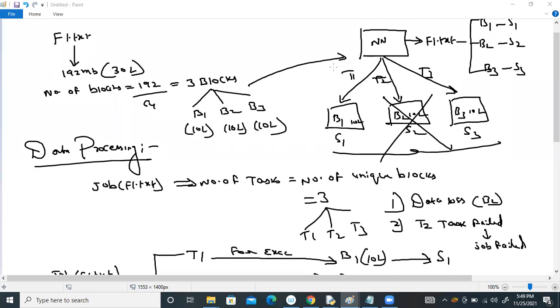So when multiple tasks are executed by multiple slaves, suddenly if any slave goes down, then two things. Data loss means block B2, the 10 lakh records, is lost. Second thing is the T2 task is going to fail, and T2 task failed means the job also failed. So these two things you are going to observe.